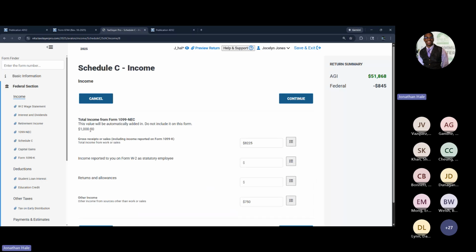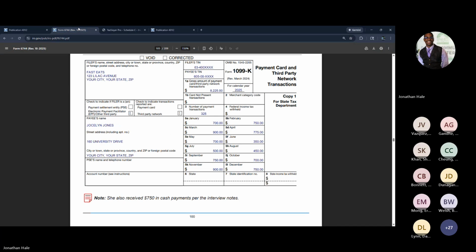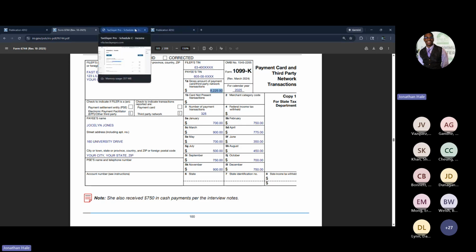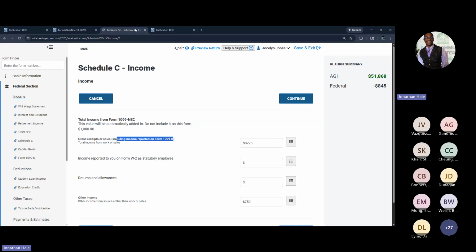Right here, the first line says include income reported on the 1099-K. So we'll go back to the 1099-K form. Here at the top it says gross amount of payment for $8,225. So here she received a 1099-K. We found it to be $8,225. We put it on the first line here.